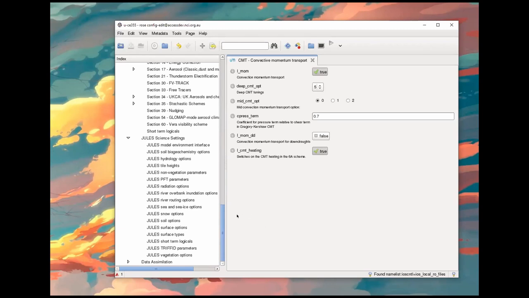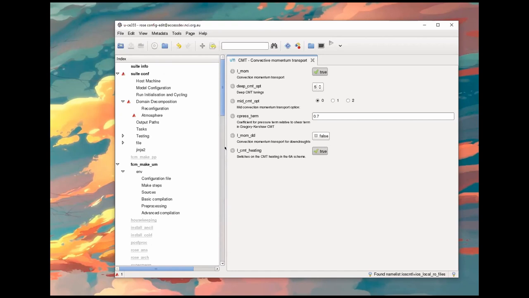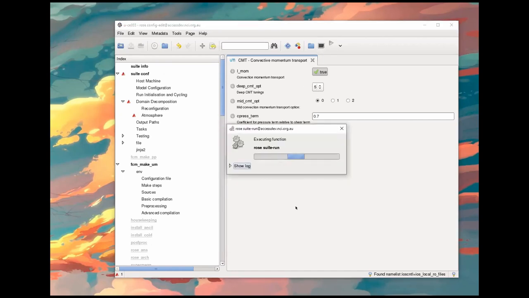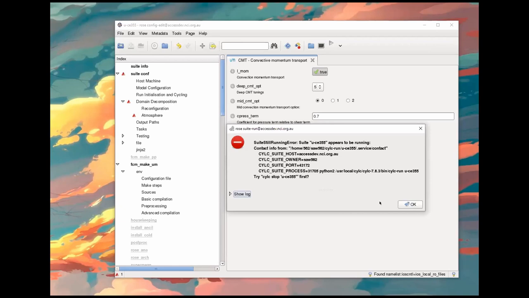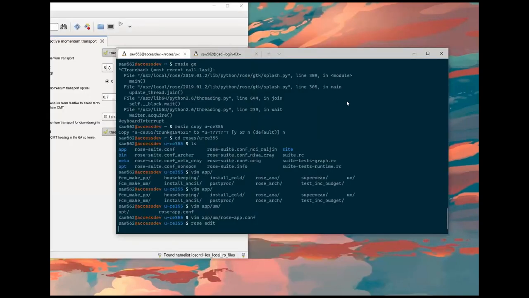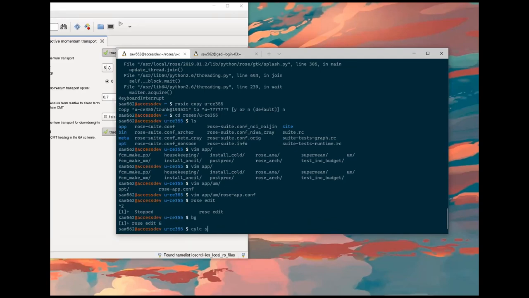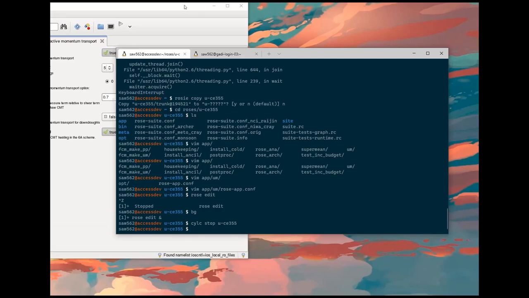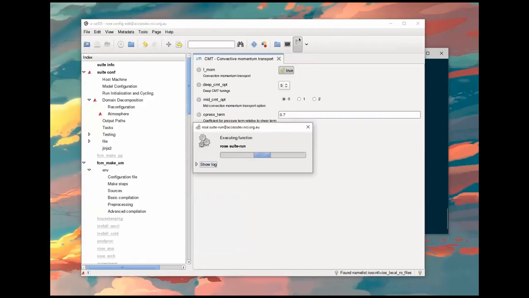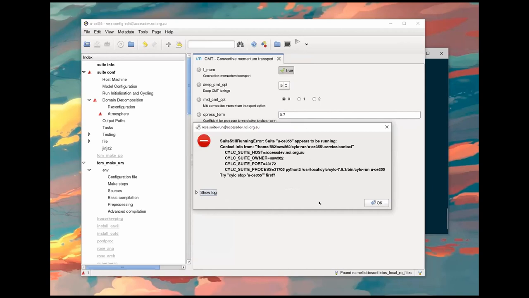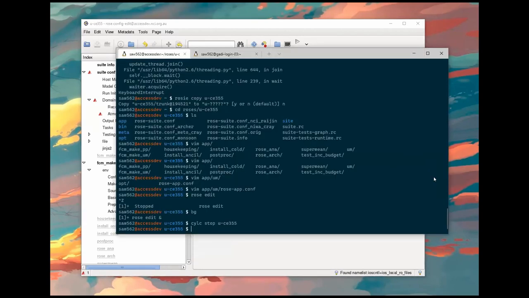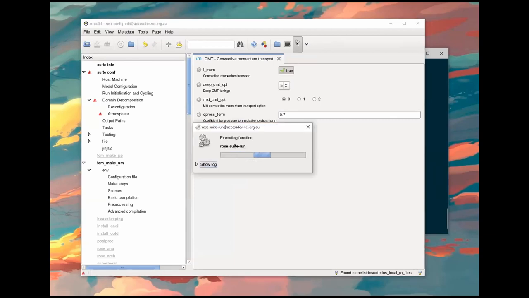So we've set up our model. Next thing to do is to run it. And we can just press the play button and that'll start it running. Oops, I've still got it running. So I just need to go in here and stop it. So I'm just copying in the command that it told me to run here. So there's no need to write that down. So we will now try and run it. And it just needs to think about it for a moment before it actually stops.